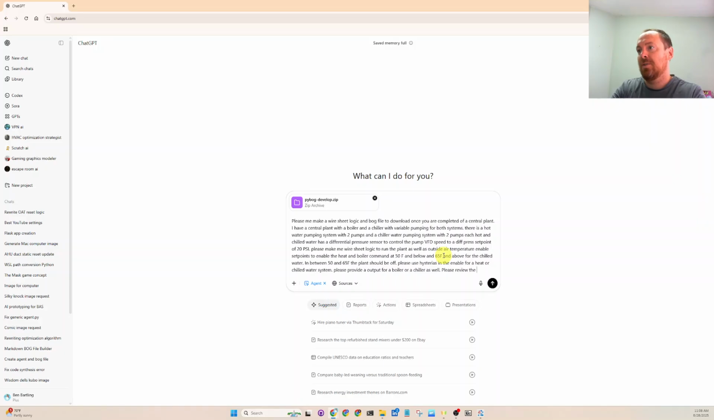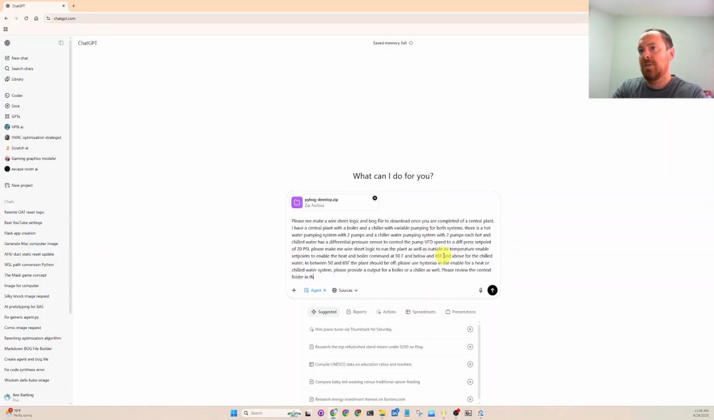Please review the context folder in the zip and readme. Alright, and let me download a bog file, which I'll test on my end. Thanks. Okay, let's see. Agent mode is selected. I think, remember, just to make sure agent mode is selected, or else I think this should return an actual bog file to us, but if it's not, it may not.